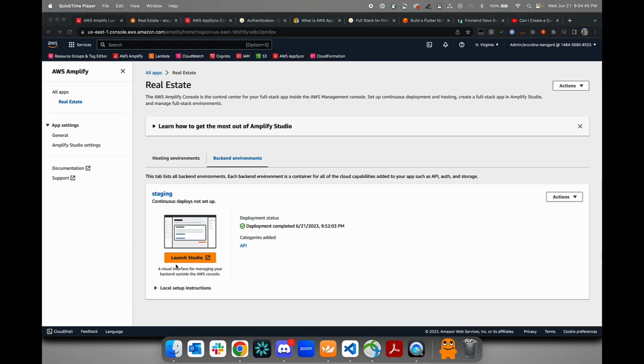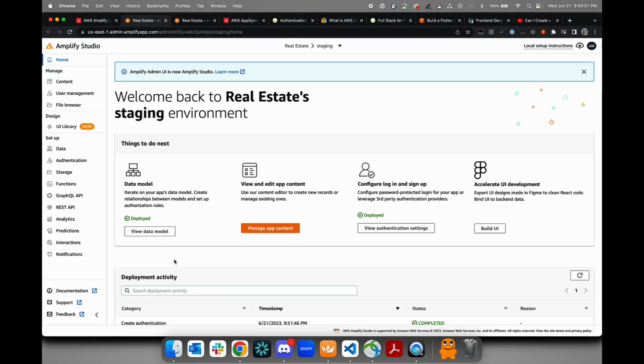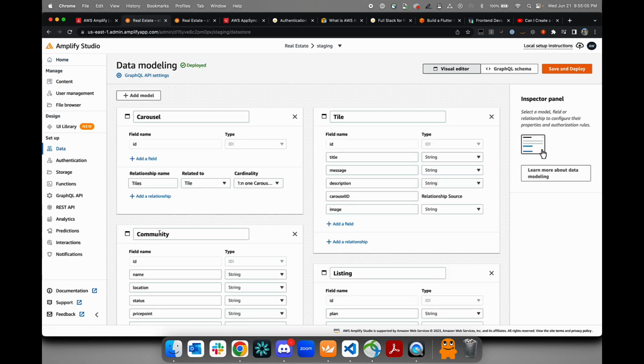Once your app has been deployed, you can go into the AWS console and click on Launch Studio. This will launch Amplify Studio, which is a visual development environment to manage your backend resources and also connect your front-end components. You can create a new data model. For the purposes of this demonstration, I already have a data model that has been built and deployed. I'm going to click on View Data Model.